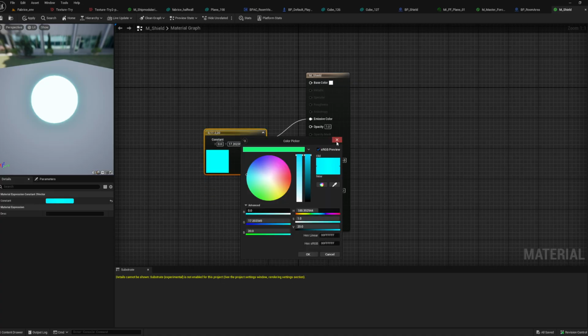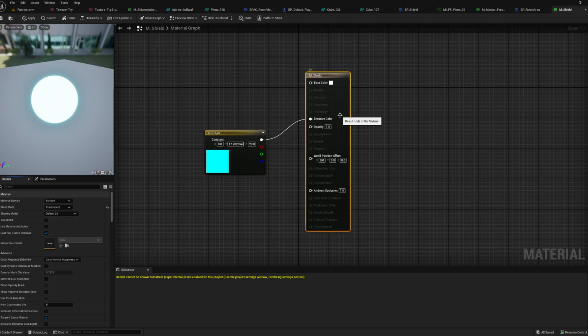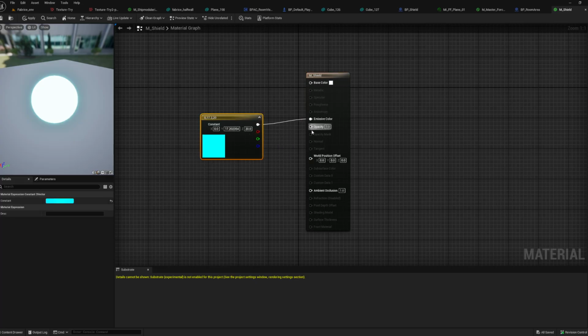Okay, important thing is that the shader is set on translucency, so that we have a translucent material, so that we can work with different transparencies. And on the opacity now, we want to kind of control where the shield is actually glowing or not with the opacity. The blue emissive color will probably overall stay the same.